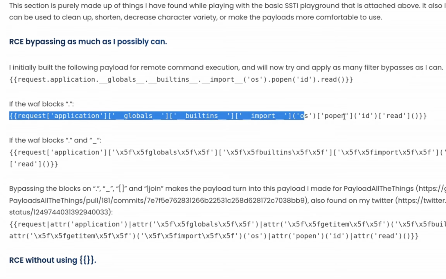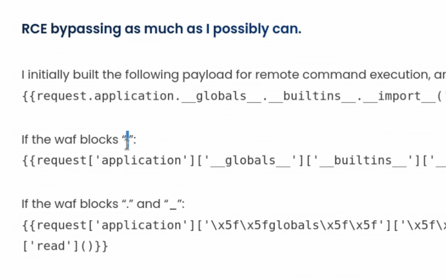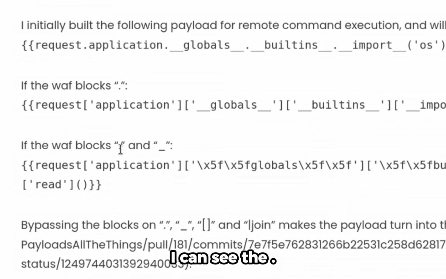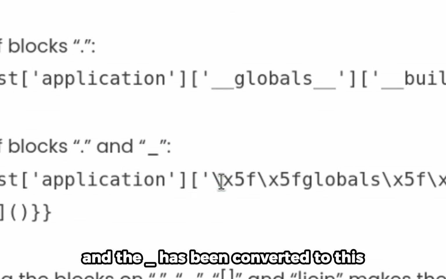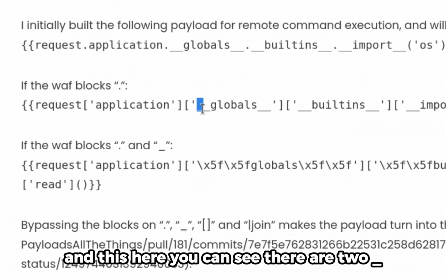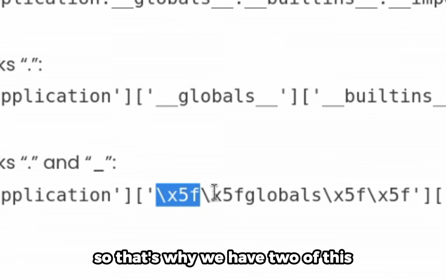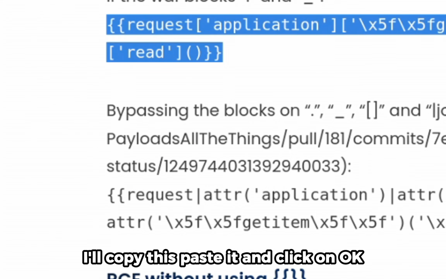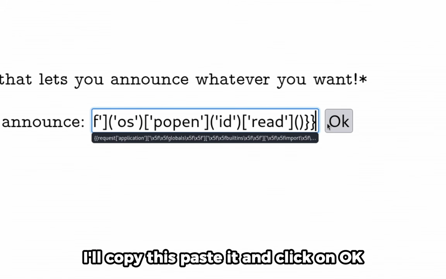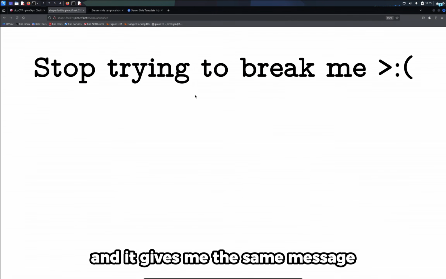I can see that for the first encoded payload, the character dot has been encoded into this, and for the second payload, I can see the dot and the underscore have been converted to this and this. Here you can see there are two underscores, so that's why we have two of these. So let's try to copy this payload and see if it works. I'll copy this, paste it, and click on OK, and it gives me the same message.